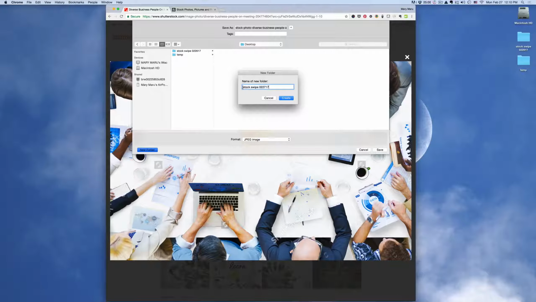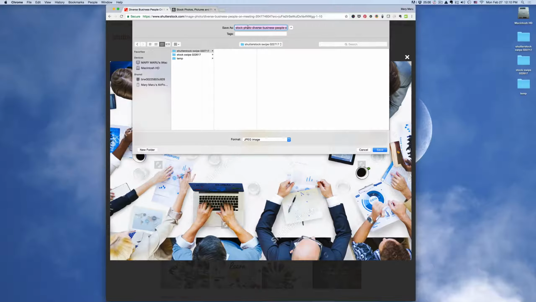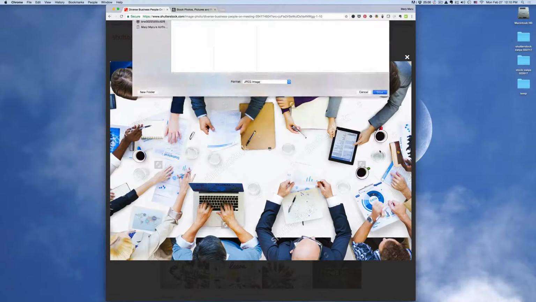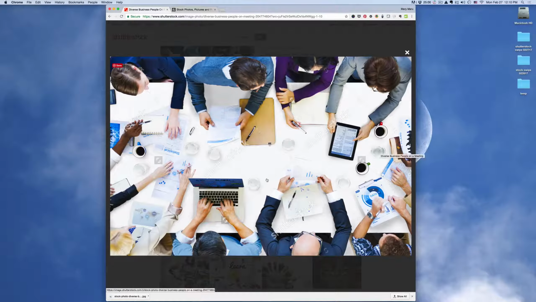Another way that you can name your folder, if you're going to be using more than one stock image house, is you can use the name of the stock company. So I'll call this actually Shutterstock Swipe with today's date. So that's really specific. I'm going to create that. And then I'm going to save this first image into that folder. And you can see that it's downloaded here.